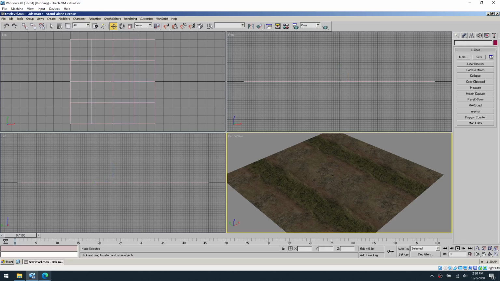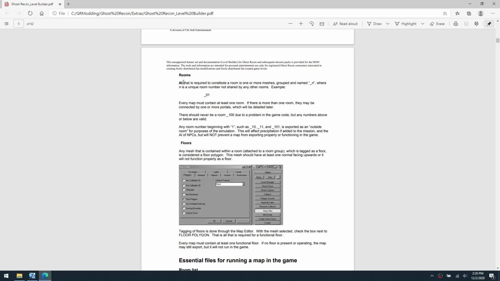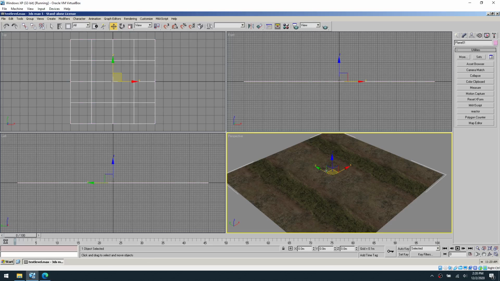One last thing we have to do, and that's the rooms. Remember, we're going to do underscore room number. For this room here, I want to make it a room number. We're going to grab the floor polygon because that's the only mesh we have. We're going to click group, select it, click group.